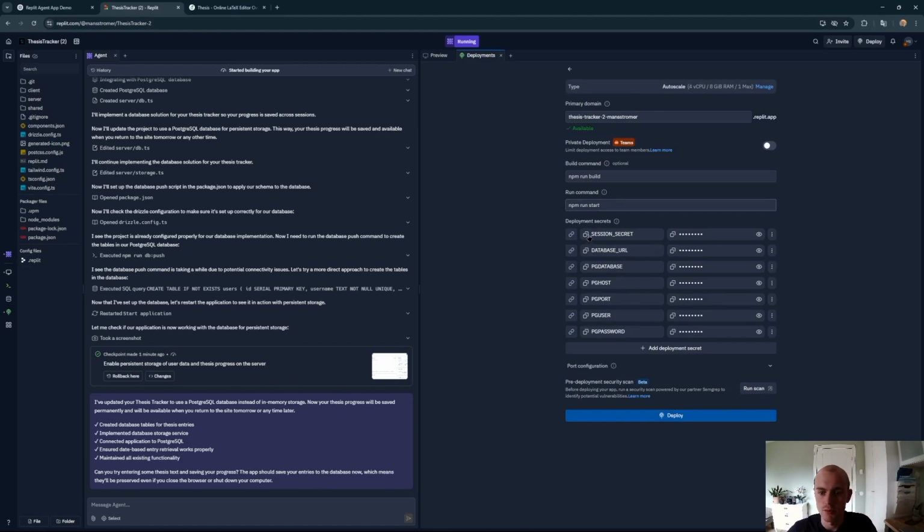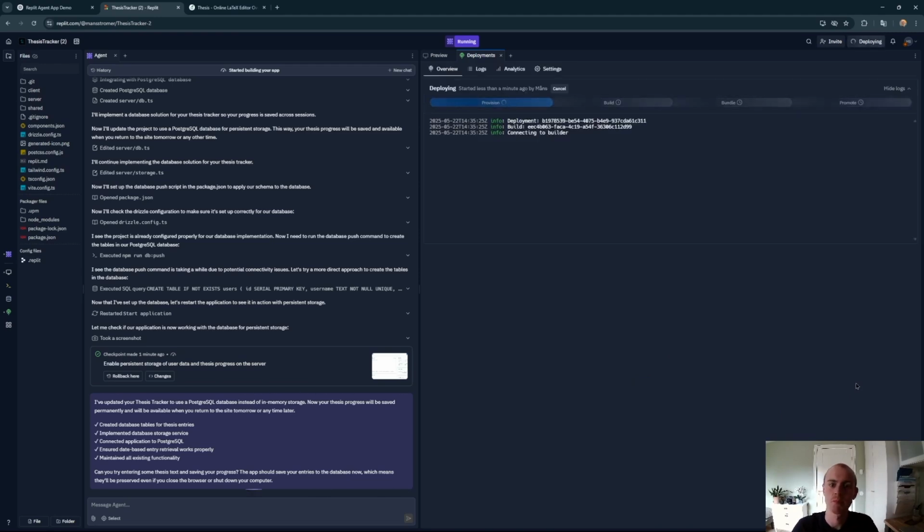And here we just press deploy. And we will see that the Replit agent will actually put this into a live server that we can connect to, or anyone else that has the link.